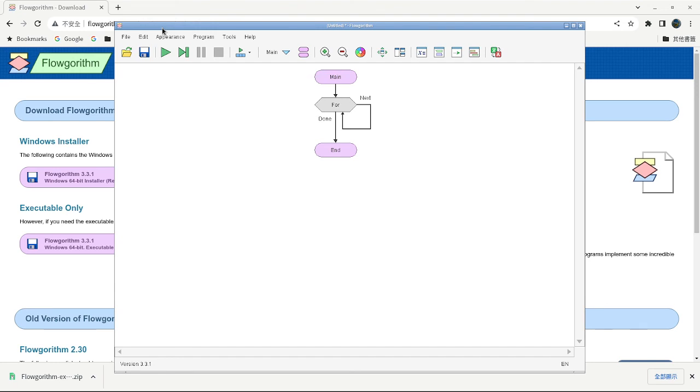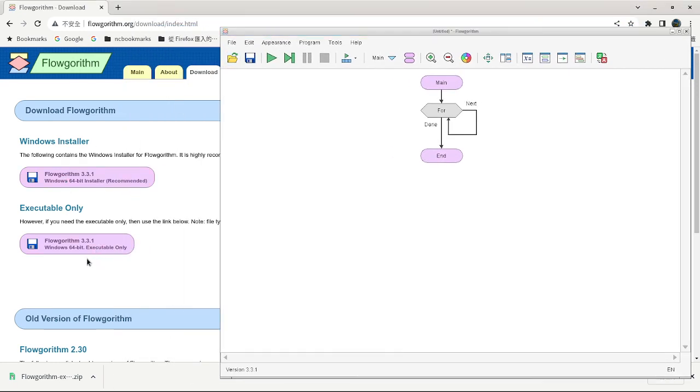This is the demonstration of installing the Flowgorithm. Okay, the last word is about using the executable-only version.